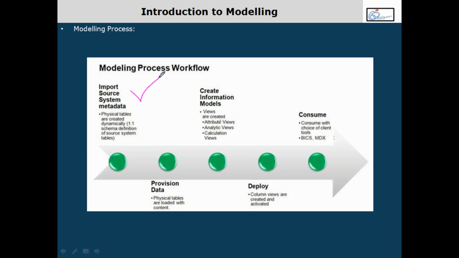Now this one, anyone? Can I explain this? What is import source system metadata? It is data that we get from different sources. But we are not speaking about data there, we are speaking about metadata here. Anyone else? Importing the table metadata, the actual structure.